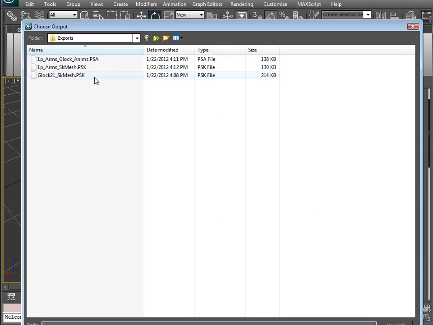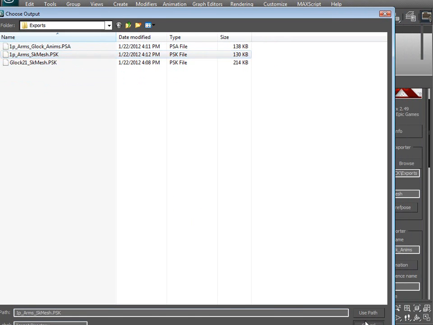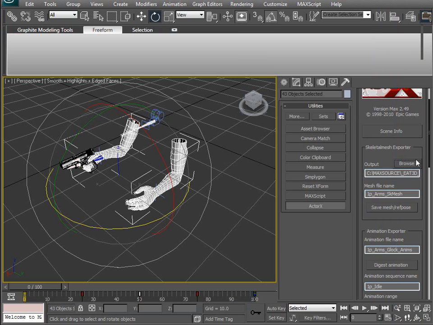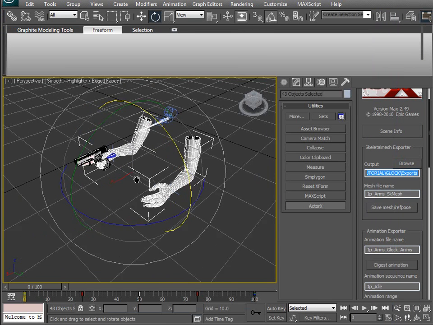I think it was talking about the smoothing groups, but now I've got it. Okay, one player arms SK mesh. I might have earlier, if you hit cancel, you should clear the field. Okay.